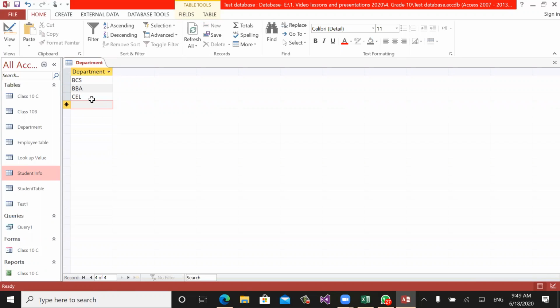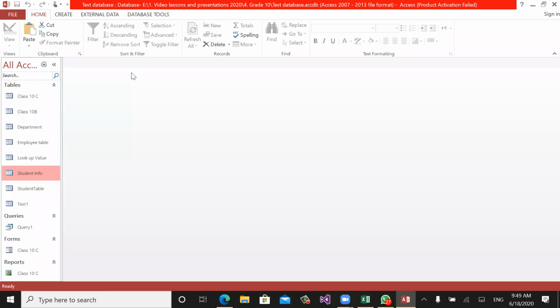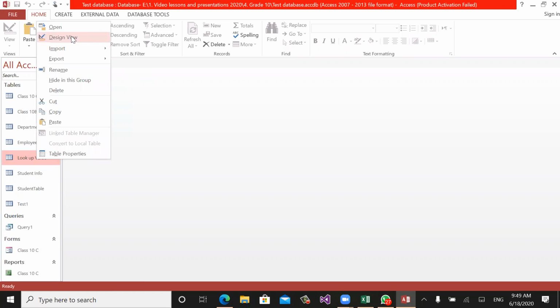Maybe in future we expand these departments, or when we improve, we need to increase the items in here. So press Control W, meaning close the department. Control W, I will close it. Then in any table, for example the lookup value table, I will right click it, then click on Design View, that you want to go to the design.